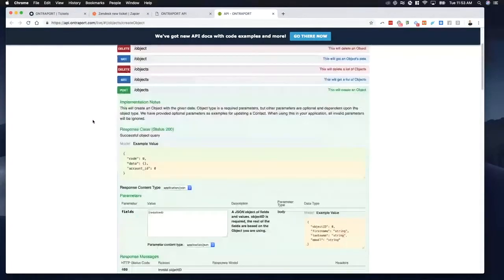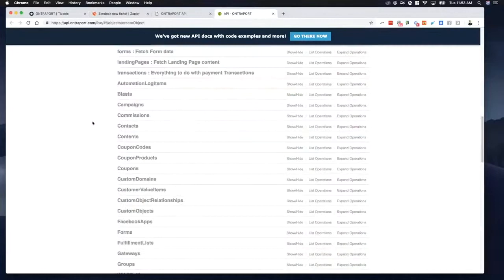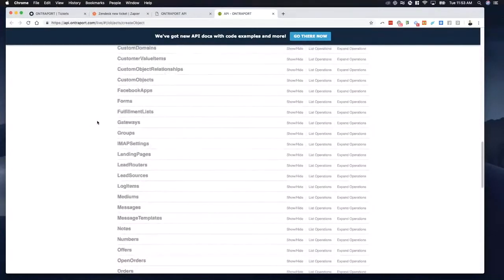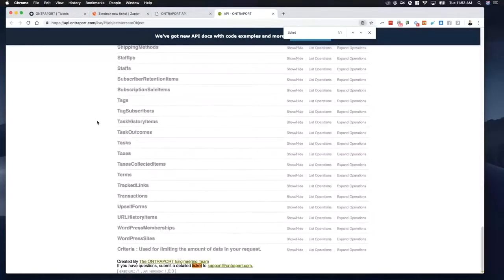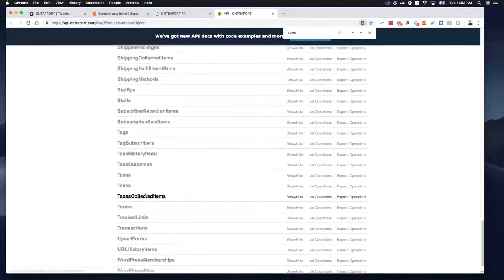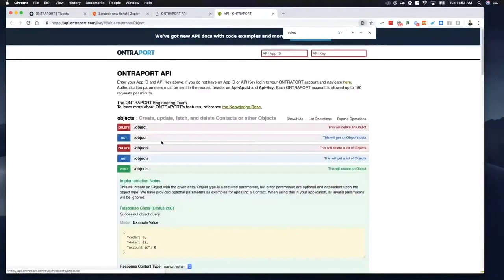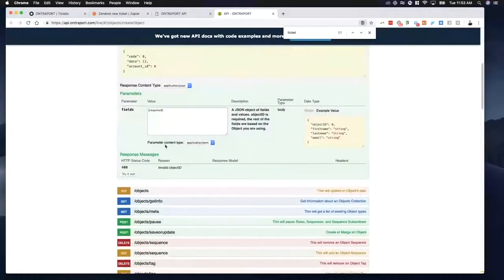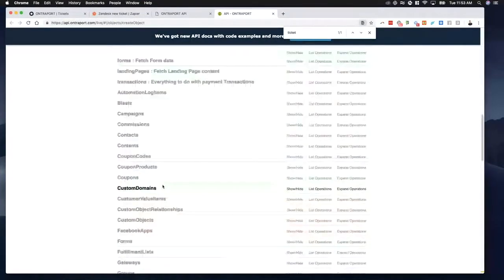This is integrated with my account already. Is that true? It's not. So what happens is if you put your app ID and API key in here, it will go to your account and look for all the various objects that you have in your account.